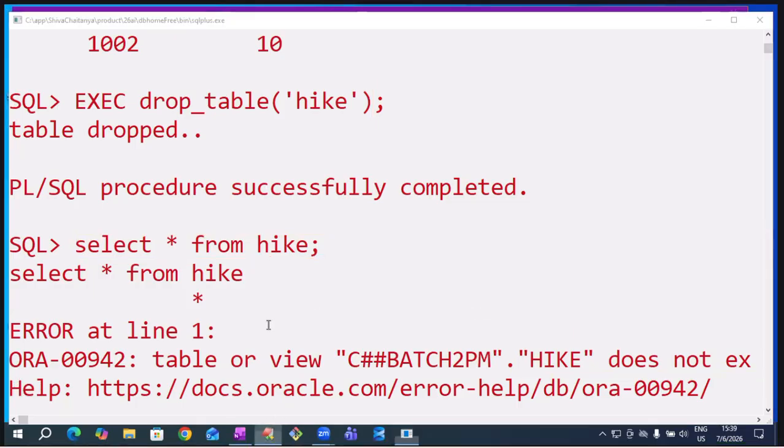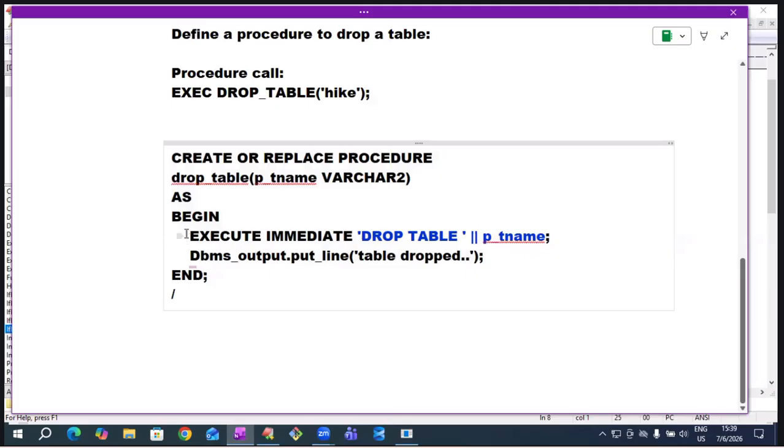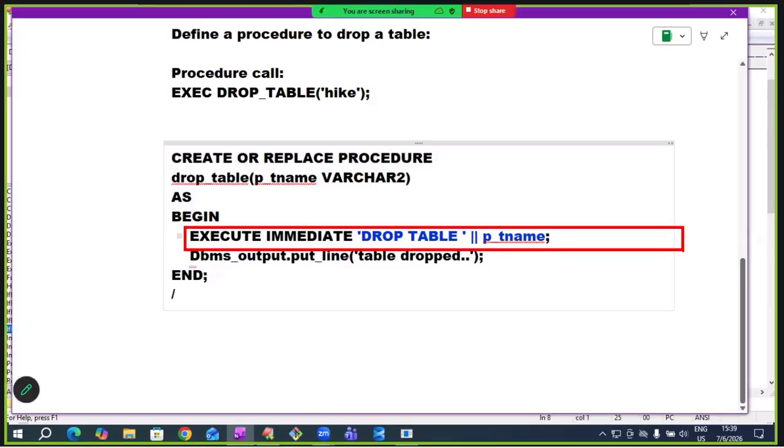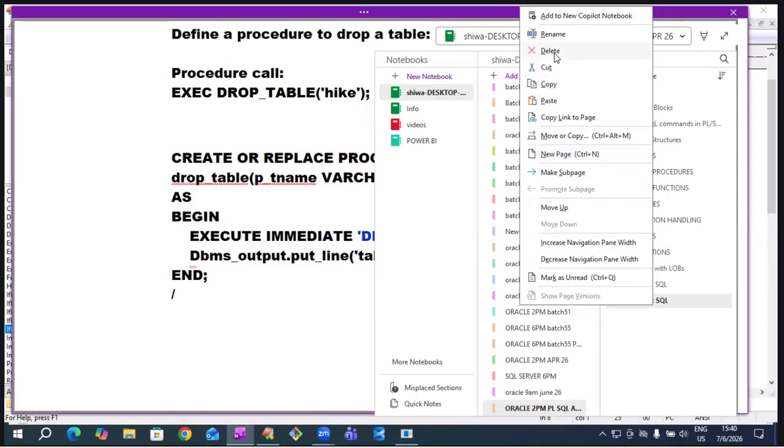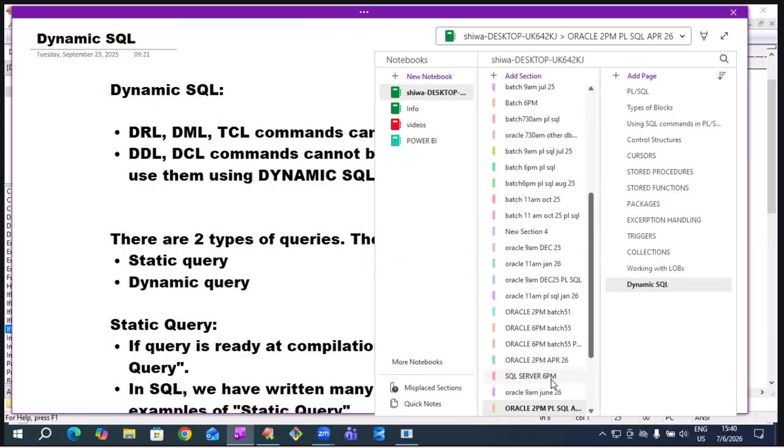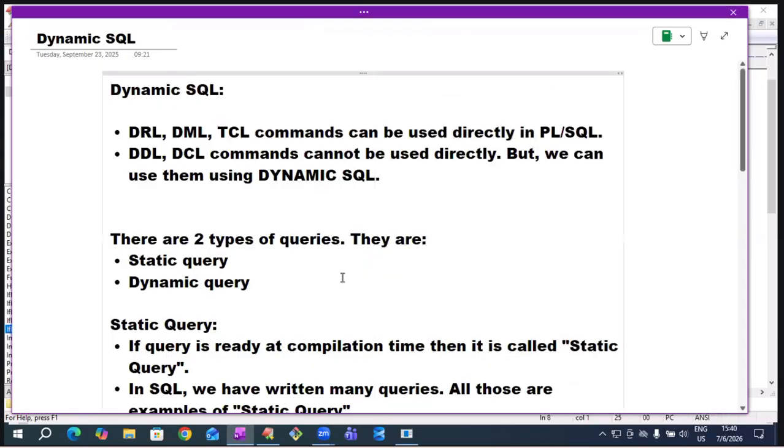This is dynamic SQL. So the entire dynamic SQL revolves around only one point: execute immediate. Is it clear? So successfully we finished the second module, PLSQL. Now two modules are over in our course.